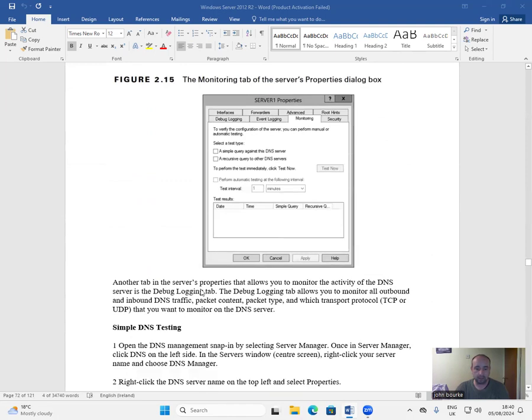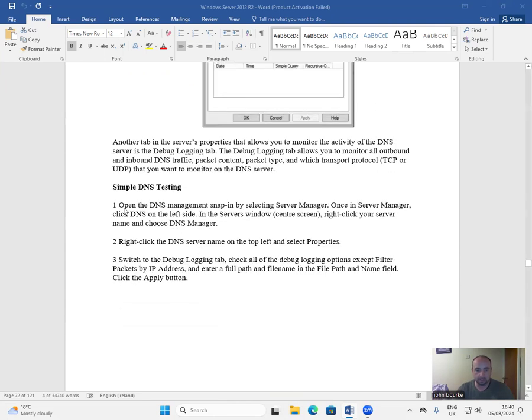Another tab in the server's properties that allows you to monitor the activity of the DNS server is the Debug Logging tab. The Debug Logging tab allows you to monitor all outbound and inbound DNS traffic, packet content, packet type, and which transport protocol, TCP or UDP, that you want to monitor on the DNS server.